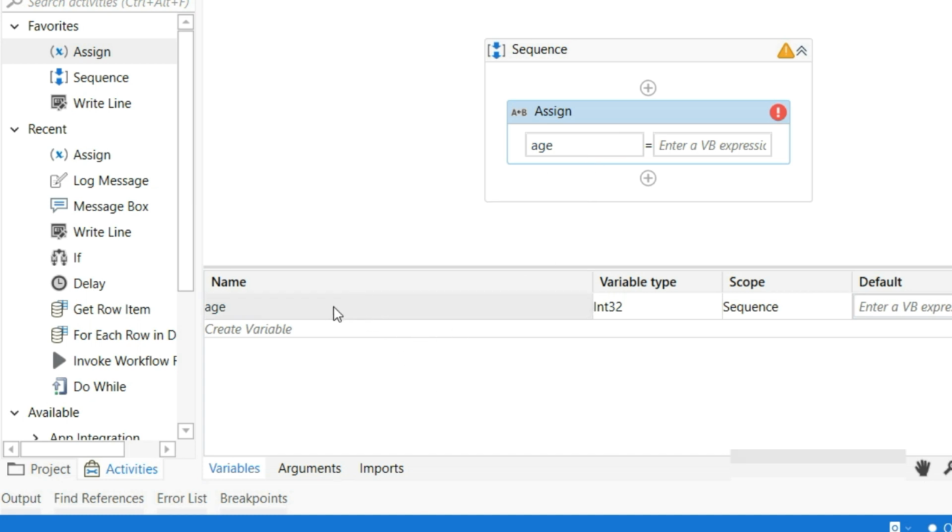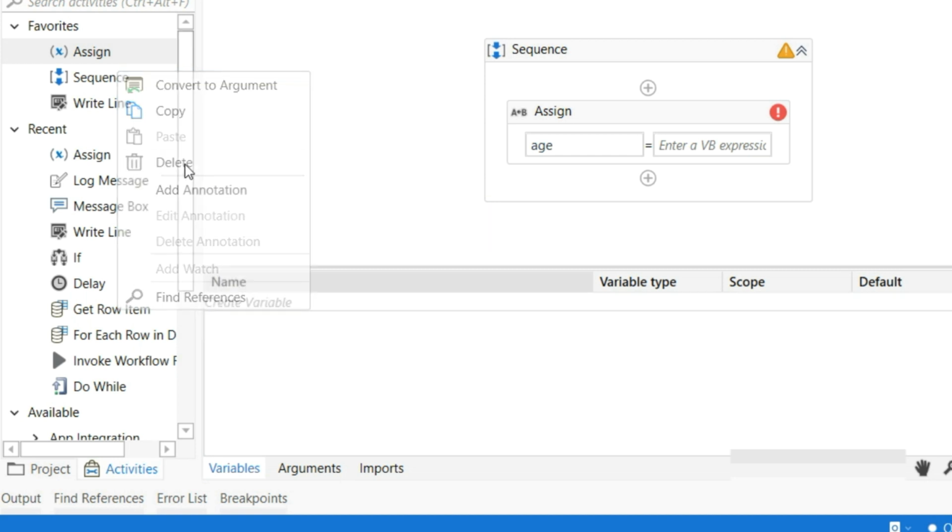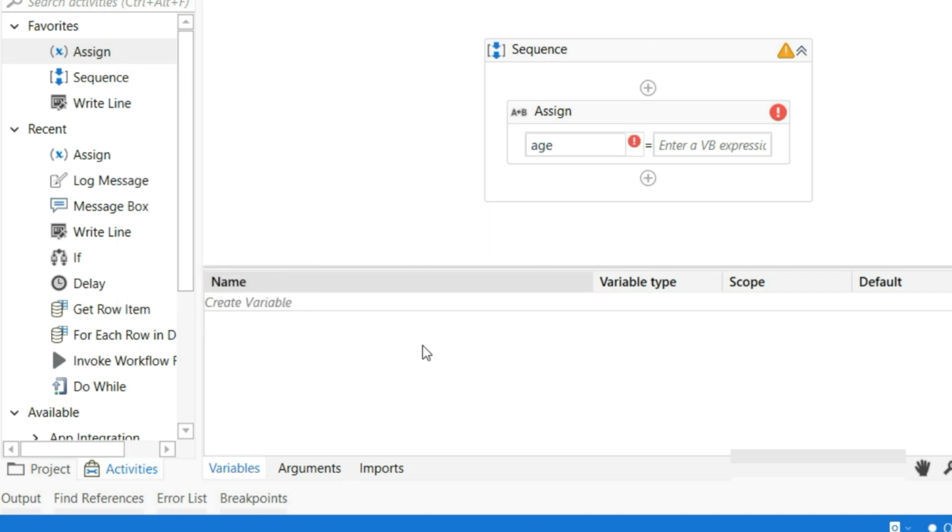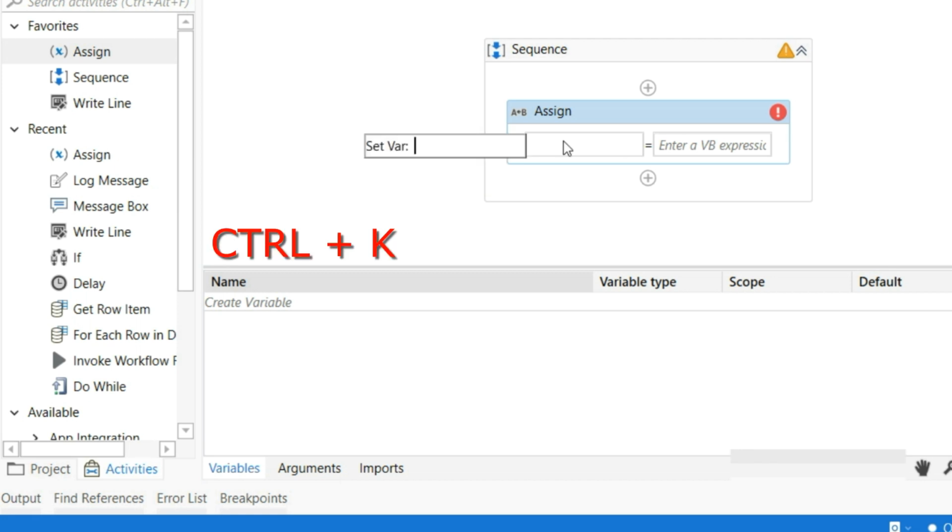So what I'm going to do is delete this age. I will click on this age, right click and delete. Now again there is no variable called age, so again it is showing an error. So another way is what? Just click on the assign box, and from your keyboard press Ctrl and K.